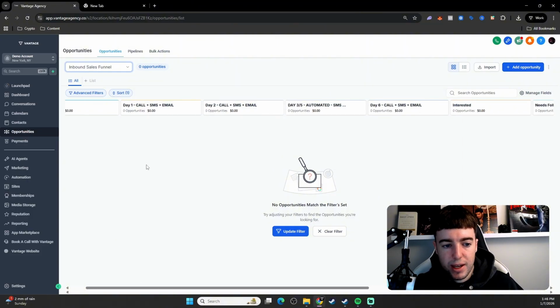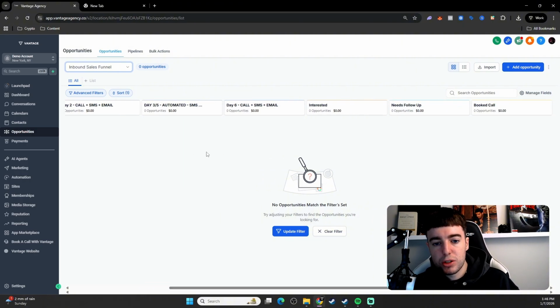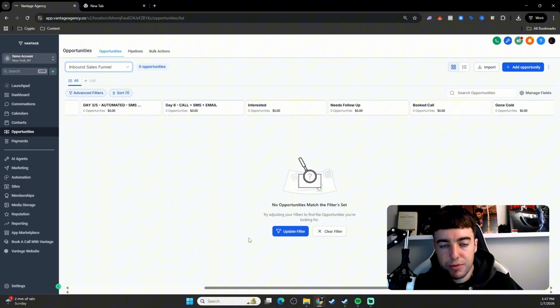We then do a day 1 call, SMS, and email. Day 2 call, SMS, and email. And then day 3 to 5 we automate. So we use an automation to send out automated messaging to those leads. Then day 6, they automatically move across. We don't have to manually move them. They automatically move to day 6. And in there we do the same call, SMS, and email. And if the appointment setters have not got through to the lead, we're going to move them to a section called long-term nurture.